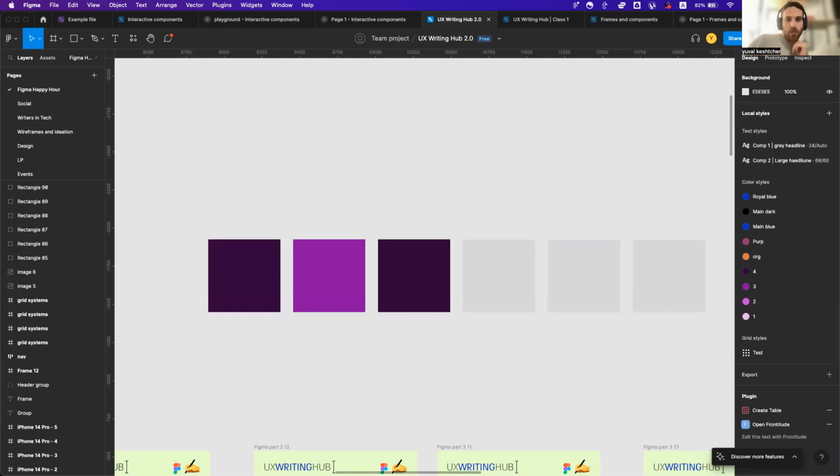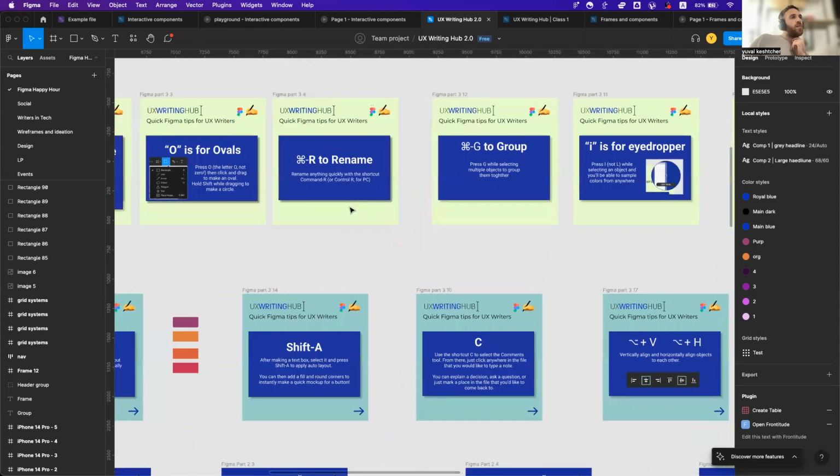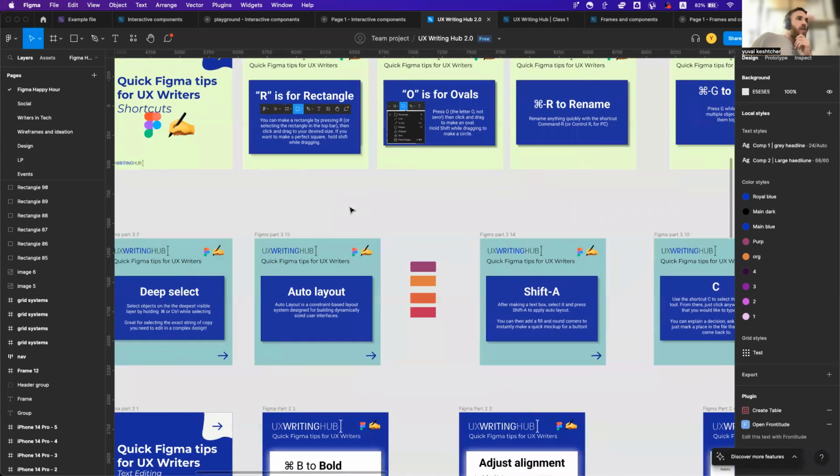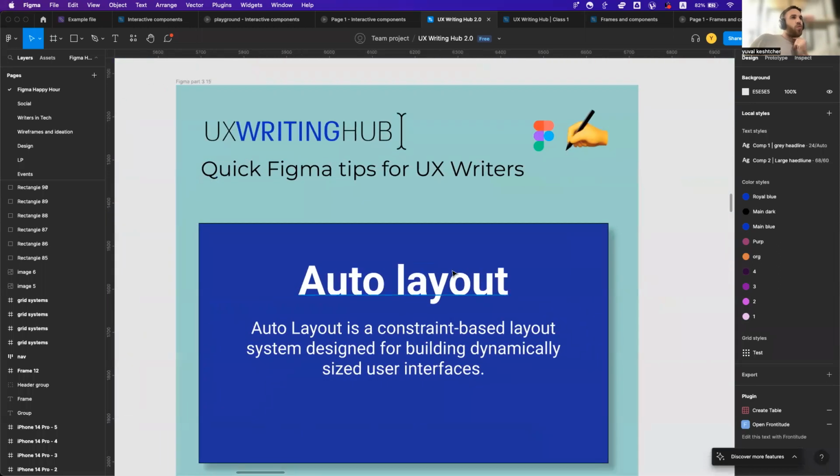Any other question? Okay, I think we're good. So right now we have some time, so we can talk a little bit. We talked about deep select. Now we can talk a little bit about auto layout. What is auto layout? Anyone can help me out here?